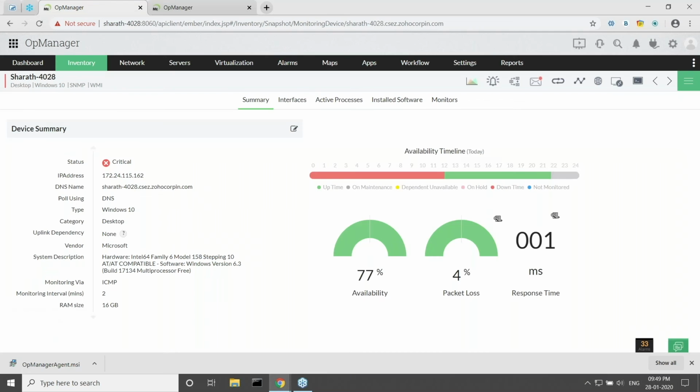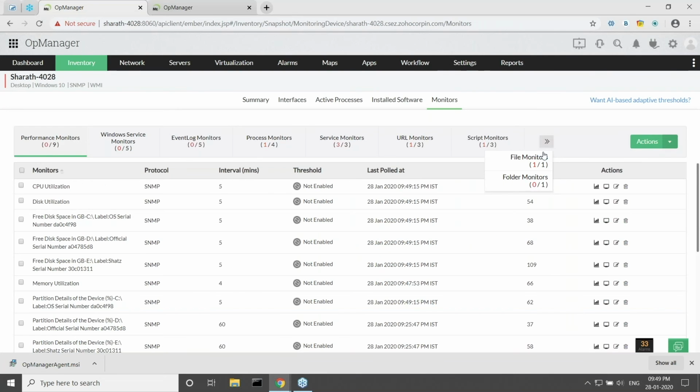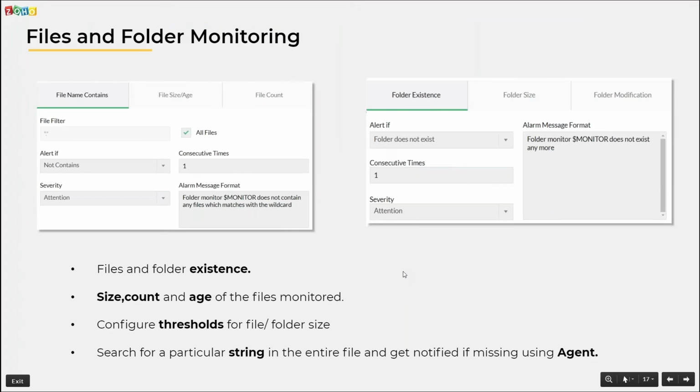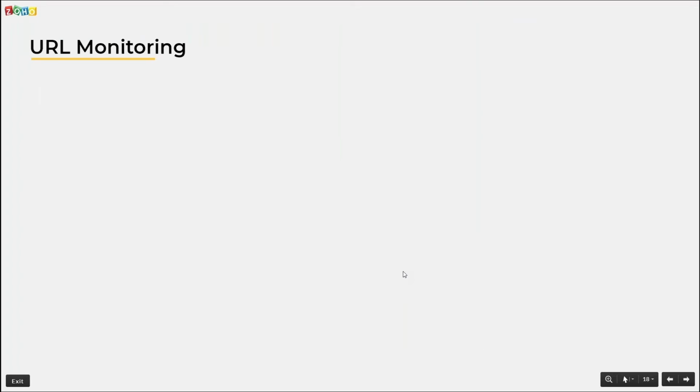Get into any of these folders you want to monitor, and it would tell you whether you want to add your subfolders as well. It would give you a complete picture of how that particular folder is behaving at regular periods of time. The next service or performance metric we are talking about for the servers is URL monitoring.